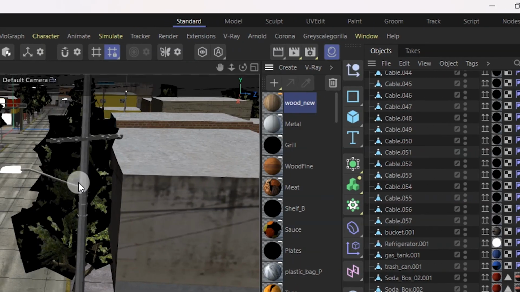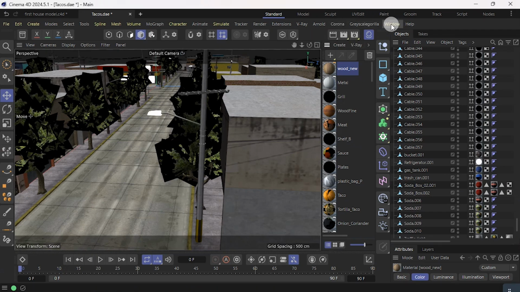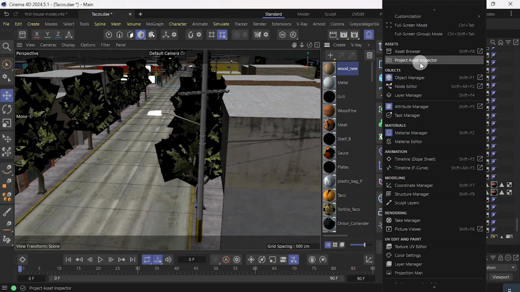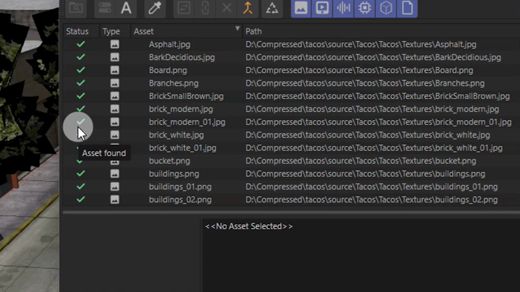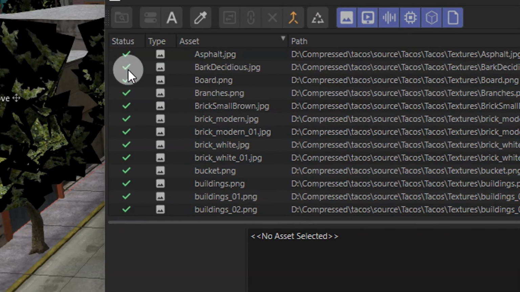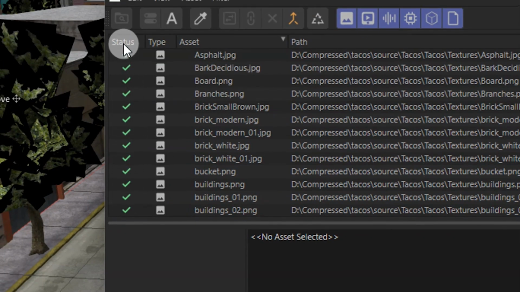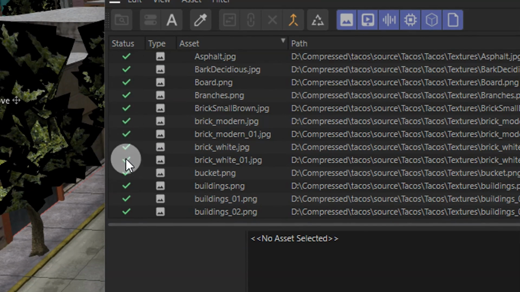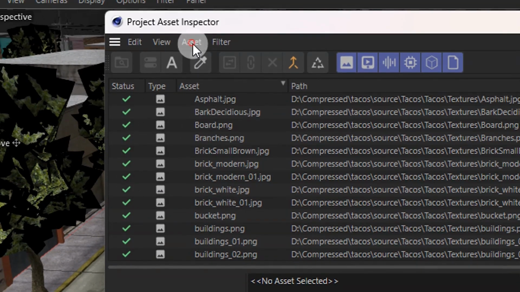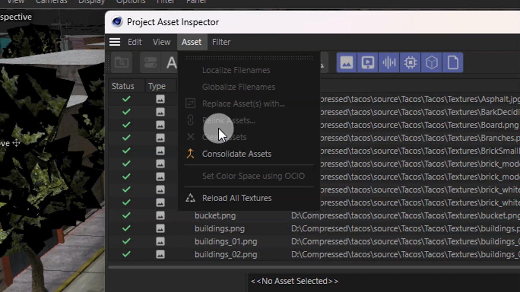Now there could be another instance whereby if you go to Windows, Project Asset Inspector, and you find question marks or exclamation marks under the status, you will not need to use Relink. In that case, you're going to make use of Globalize File Names and everything will be sorted out.